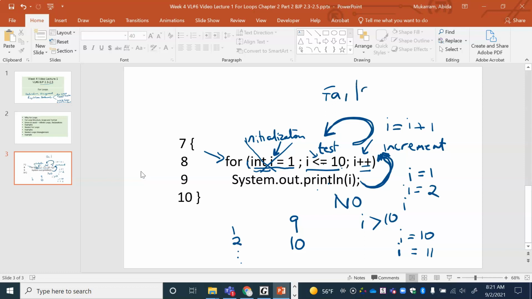And when this test fails, the for loop exits. It does not execute the print. It comes down and executes the next statement after that. Right now, we don't have a statement, but if there were, this is what it would do.